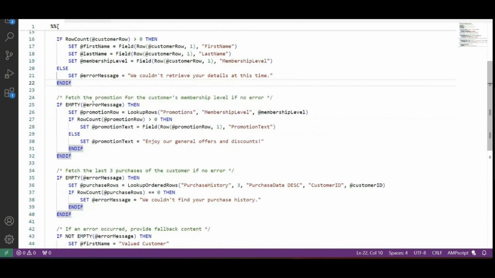Now, if there is no error message, then we are going to proceed to do a lookup rows on promotion based on the membership level that we have assigned here at line number 13, and fetch the promotion text and assign it to this particular variable called promotion text. If the promotion text was not available for the membership level, we are going to assign a default promotion text like enjoy your general offers and discounts.